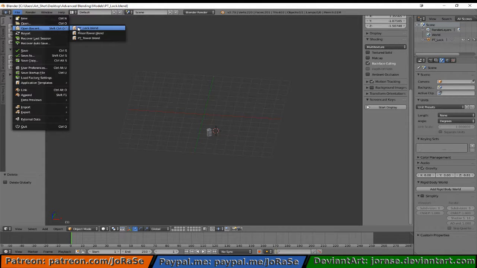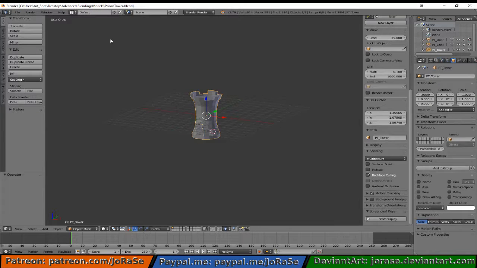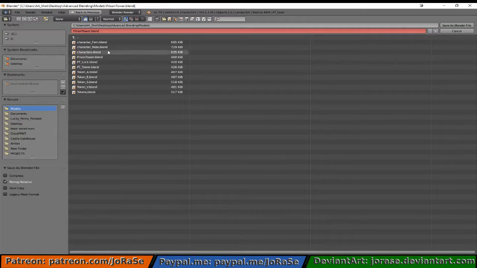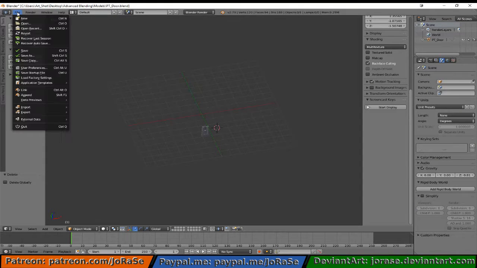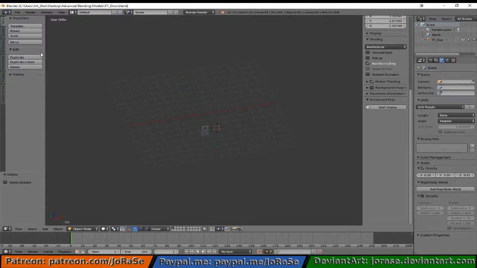And now we're going to go back one more time to the Prison Tower, the main file, and we want to save it as the door. So we're going to select and copy the name, go to File, Save As, paste in the name, and then click on Save as Blender File. Now grab the tower body and the lock, delete them, and save.